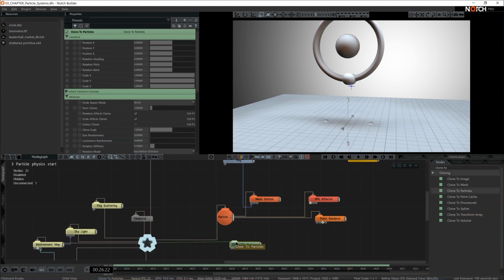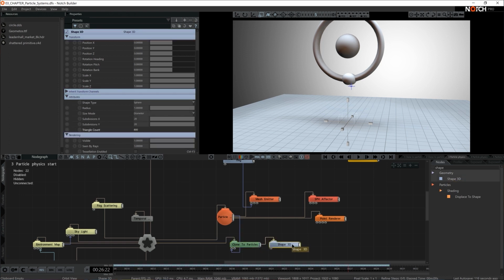There we go. And now I'm going to add a clone to particles node. I'm going to feed this particle system to the first input of the clone to particles. And I'm going to give this cloner a shape 3D to clone. There we go. Now we're set up. I see that the particles are falling down. That's great. Obviously, there are some changes that are still needed.